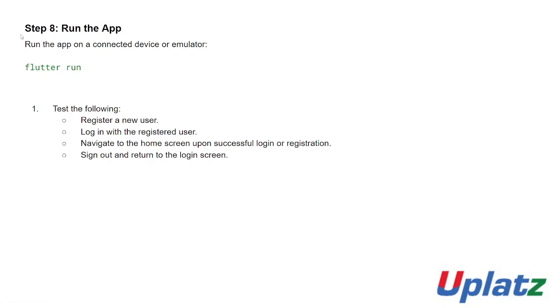Next. Step 8. Run the app. Run the app on a connected device or emulator. flutter run. Test the following. Register a new user. Log in with the registered user. Navigate to the home screen upon successful login or registration. Sign out and return to the login screen. This is a whole app, a simple app for login.